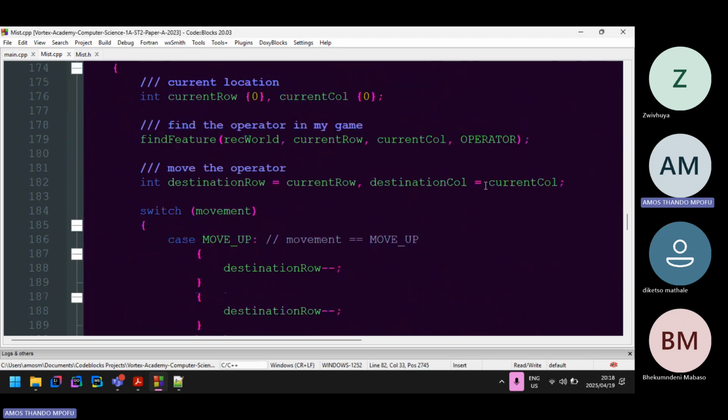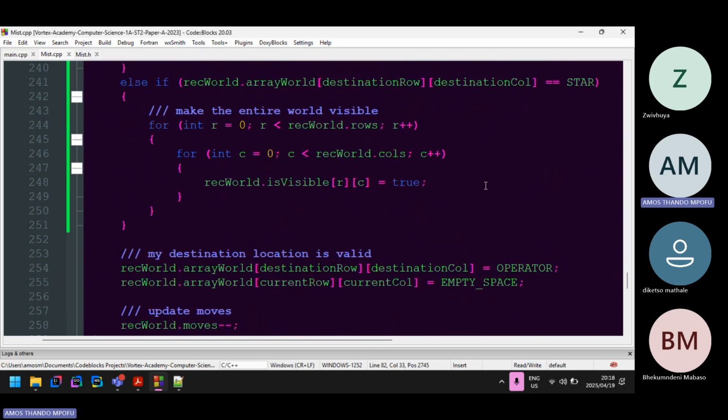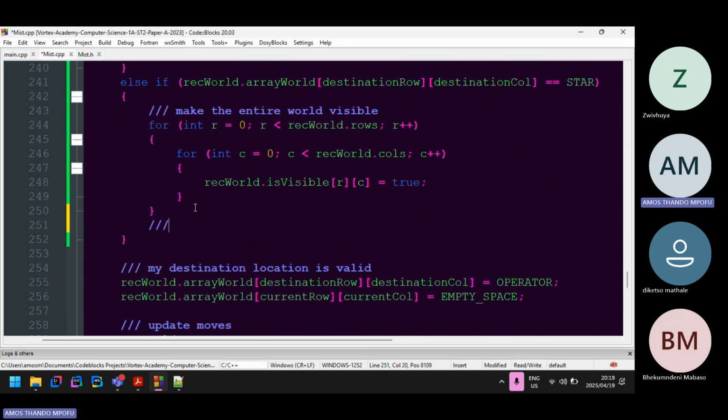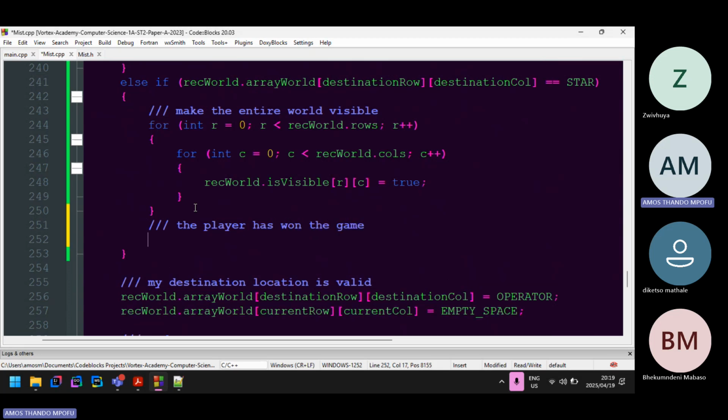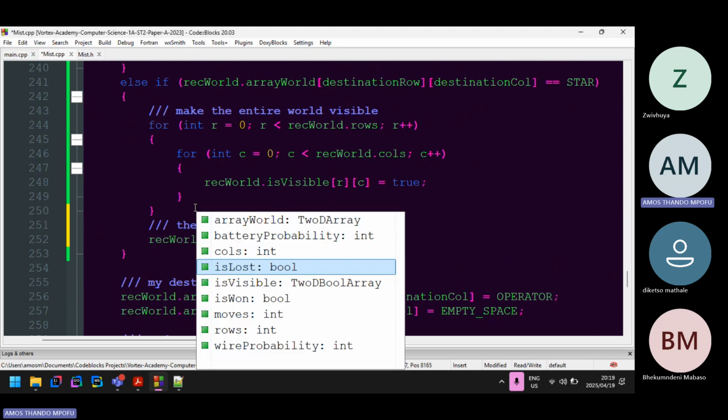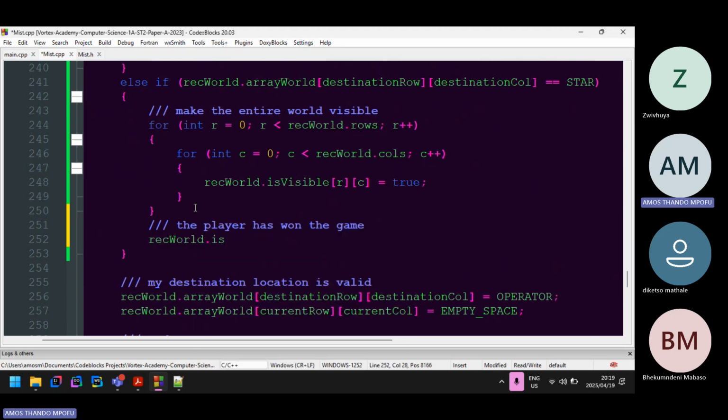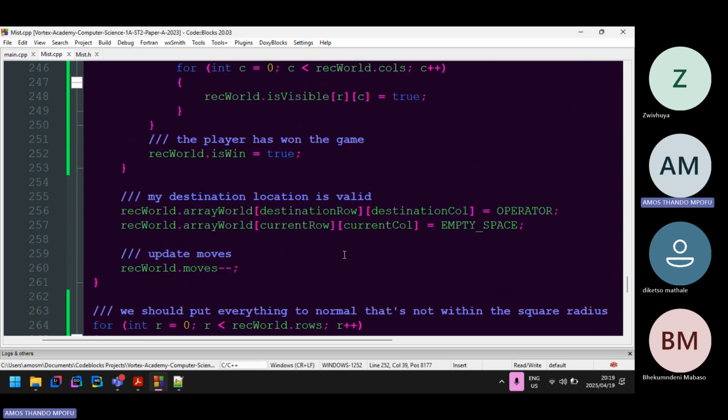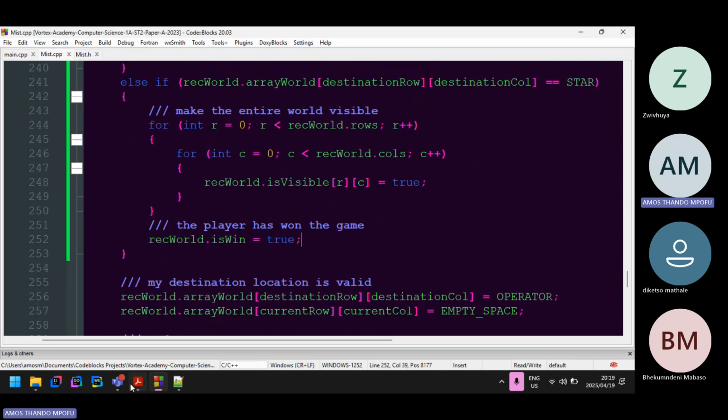Then we can say that once you've moved to the star, because that's what they've said, here you're going to have the player has won the game. So how do we tell C++ that the player has won the game? I simply change the variable is won to true. Simple as that.